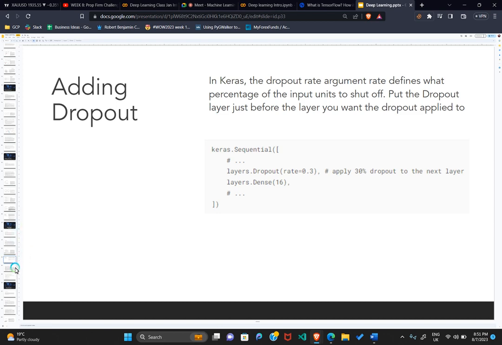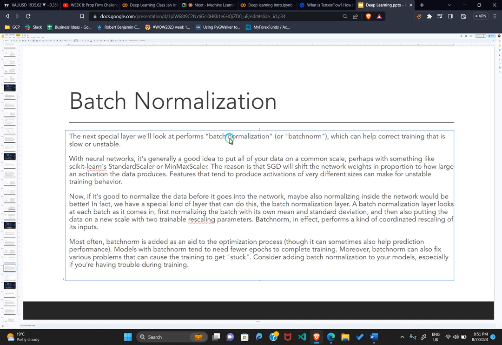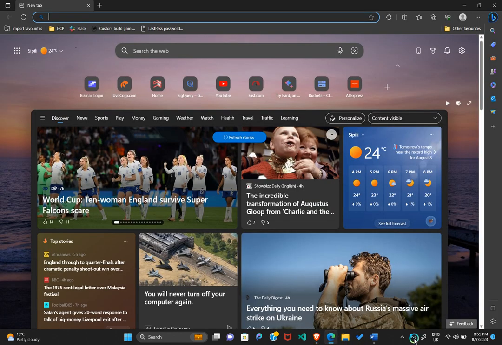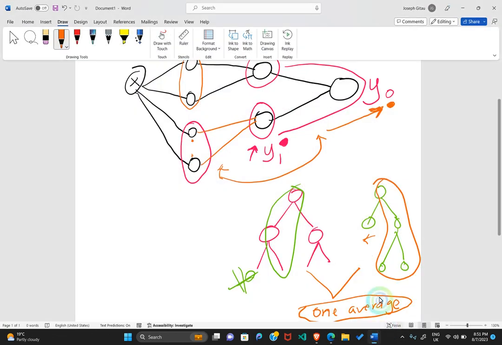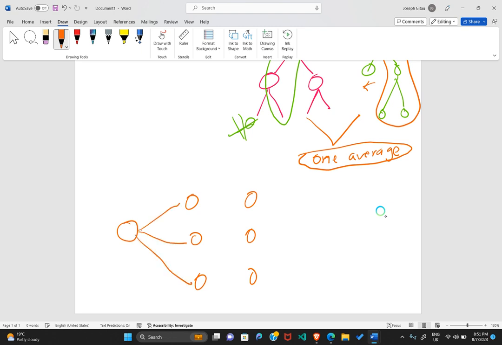Then the last thing you can add is the batch normalization. So I will explain this in simple terms. Batch normalization is just the scaling of your data set. So you can think of it as standard scaler or min max scaler. So this means that for each and every neuron that we have in here, the data, let's say the data is scaled here.